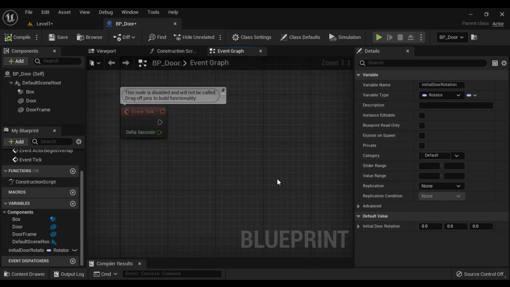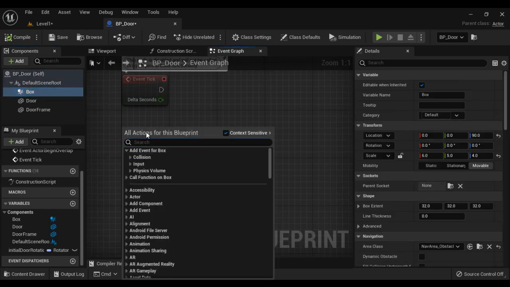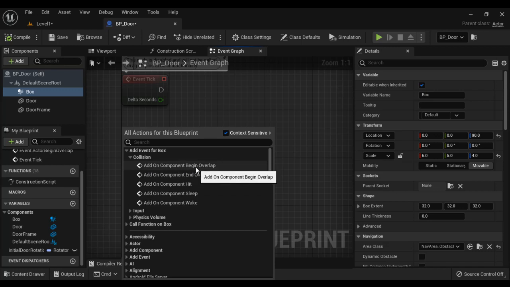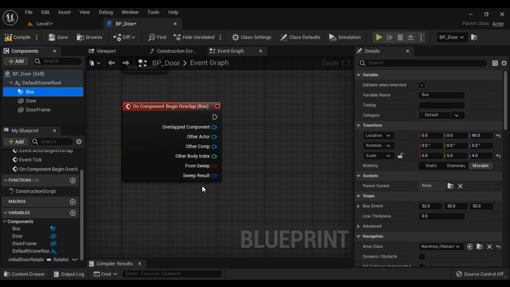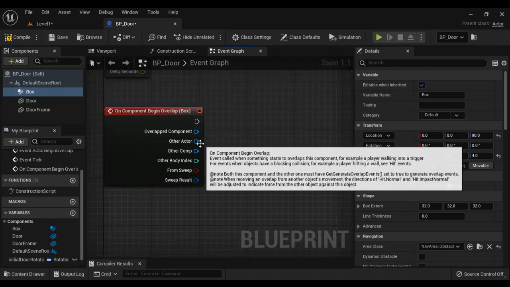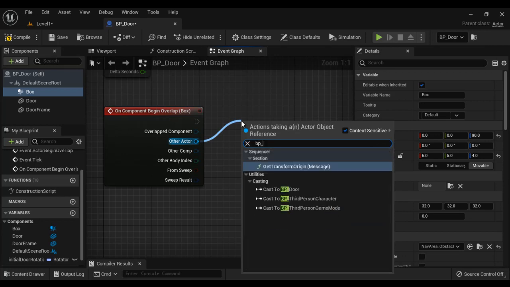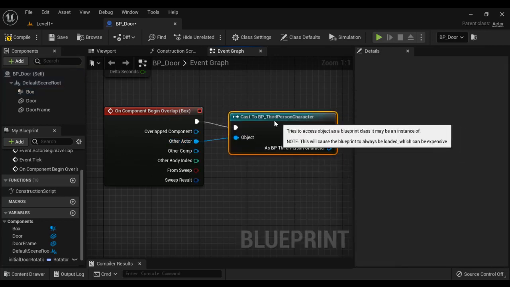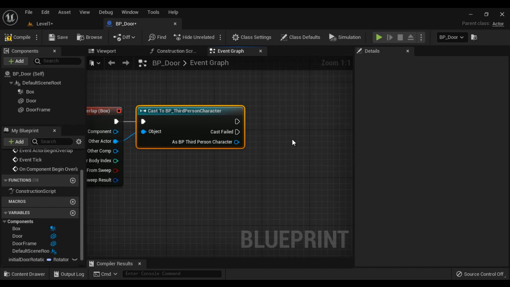Good. Next I select the box, I right click here, add event for box collision, add OnComponentBeginOverlap. Whenever an actor begins overlapping with this box, this event is triggered and anything connected to this execution pin is executed, guys. Here I just want to check whether the overlapping actor, that is the other actor, is BP_ThirdPersonCharacter. If the player begins overlapping with this box, that's what I'm checking here, then I want to change the alpha value.